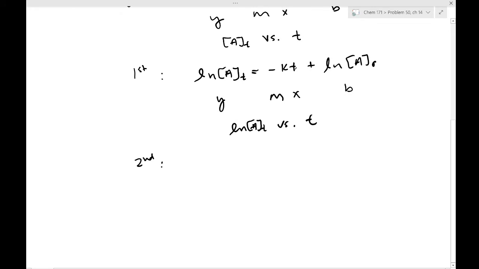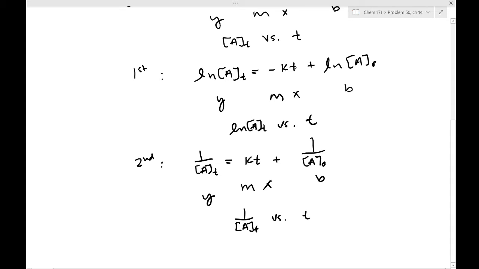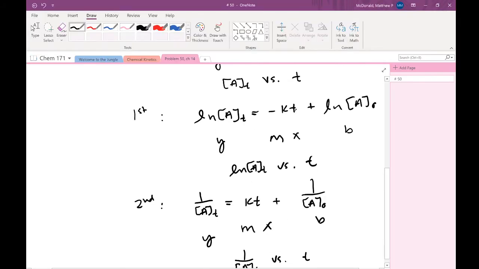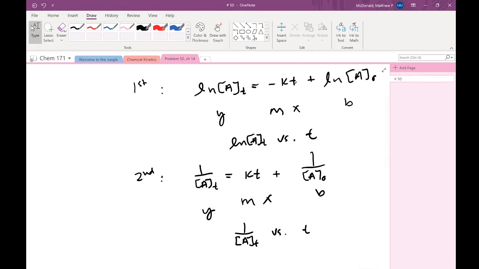Next, second order. In the case of second order, the integrated rate law looks something like this: 1 over A sub t is equal to positive kt plus 1 over A naught. In this case it's y, mx, and b. So if we plot 1 over A sub t versus t, we should get a straight line if it's a second order rate law.